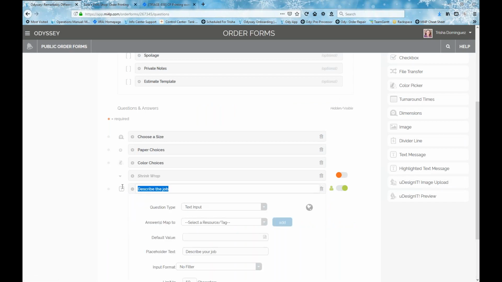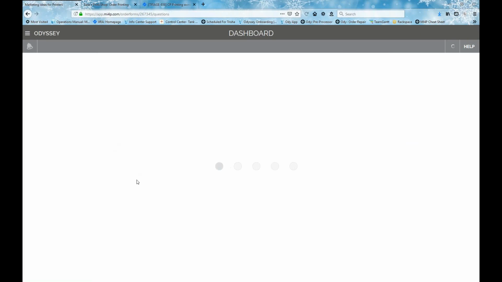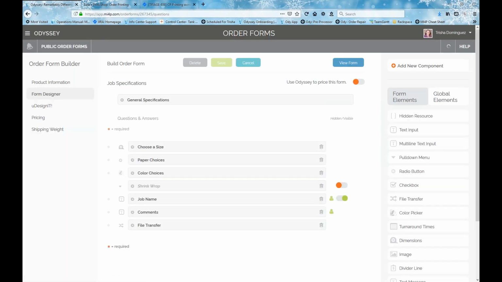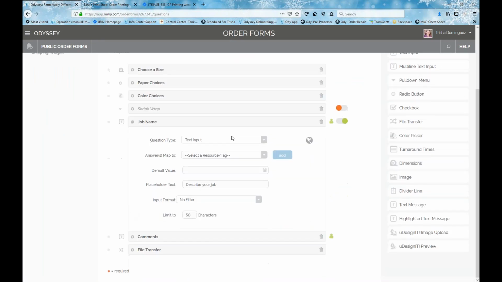I'm going to call it job name. So typically we'd want to let people give an order form a job name instead of being called describe the job. So what I'm going to do is rename that and call it job name. And it's a text input, and they're only limited to 50 characters.